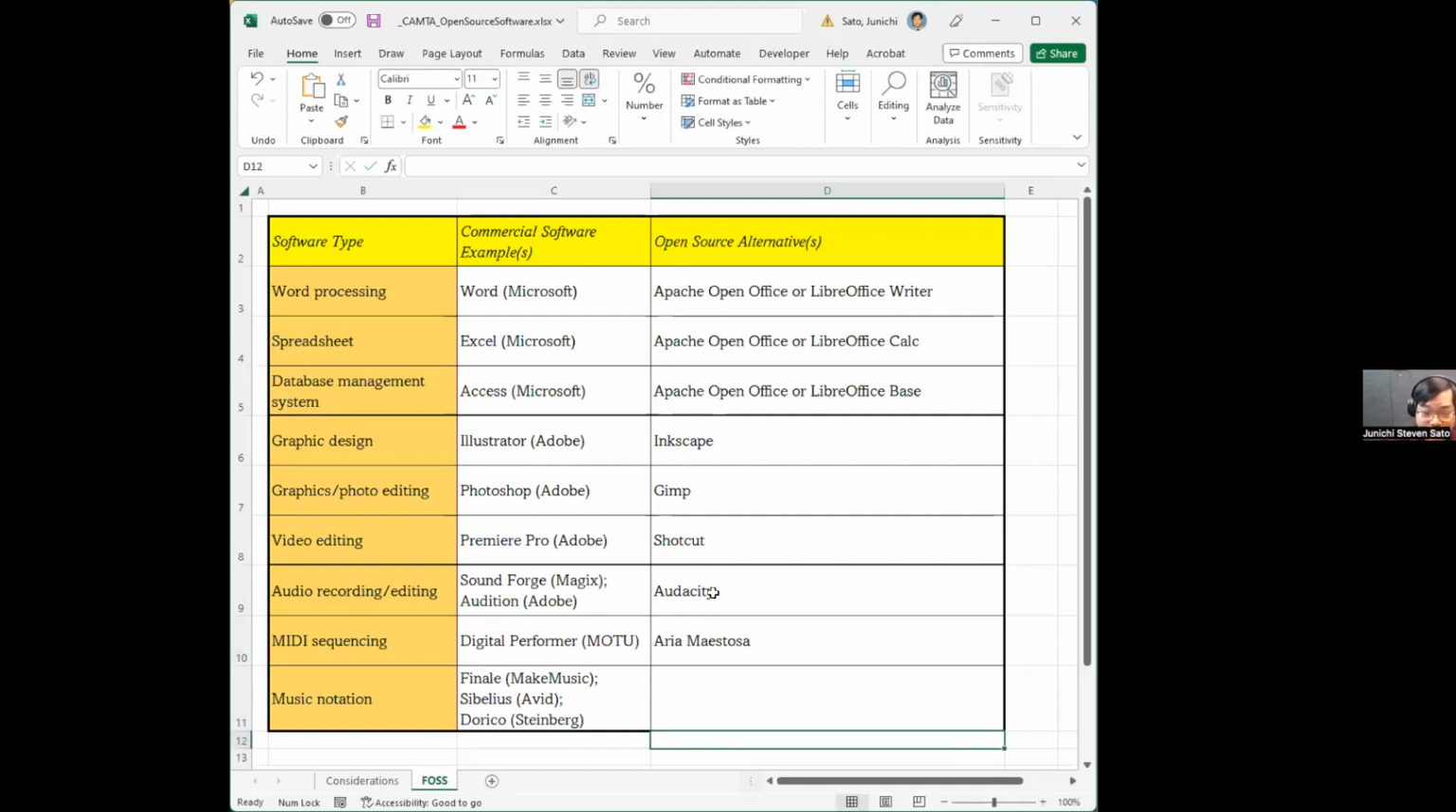And now we come to the software that we're talking about today, MuseScore, which does music notation. And in the commercial area, there are three major pieces of software that people use. They are Finale, which has been around forever. I think it's $299 for the full retail version. There's also an academic and theological version, which goes for $99.